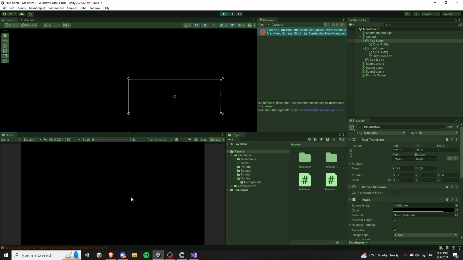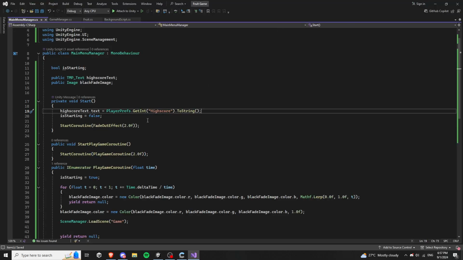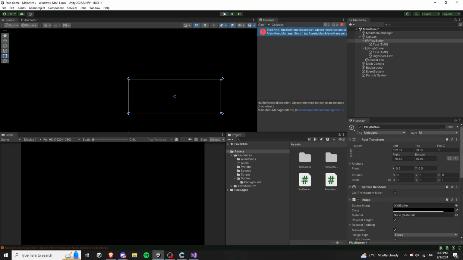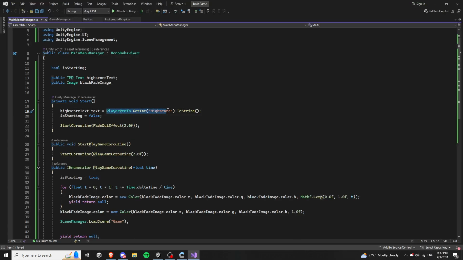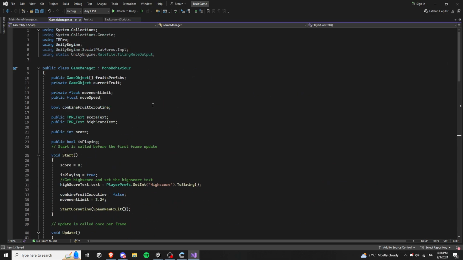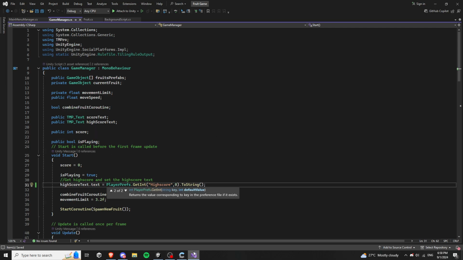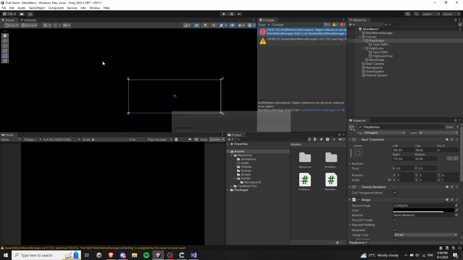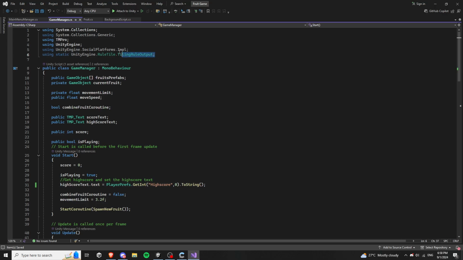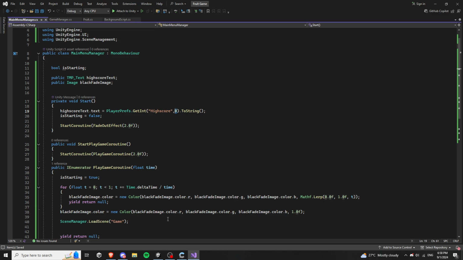Let's see. Oh, now we have a problem. Let's see, where is it? Yes, here. See, since this doesn't exist, we need to specify a default value. So here we want 0. This is the default value, and in game manager, here we need to add that default as well. And I don't know what that is here, 1 second. What is this? We do not need this. I don't know why they added that automatically.